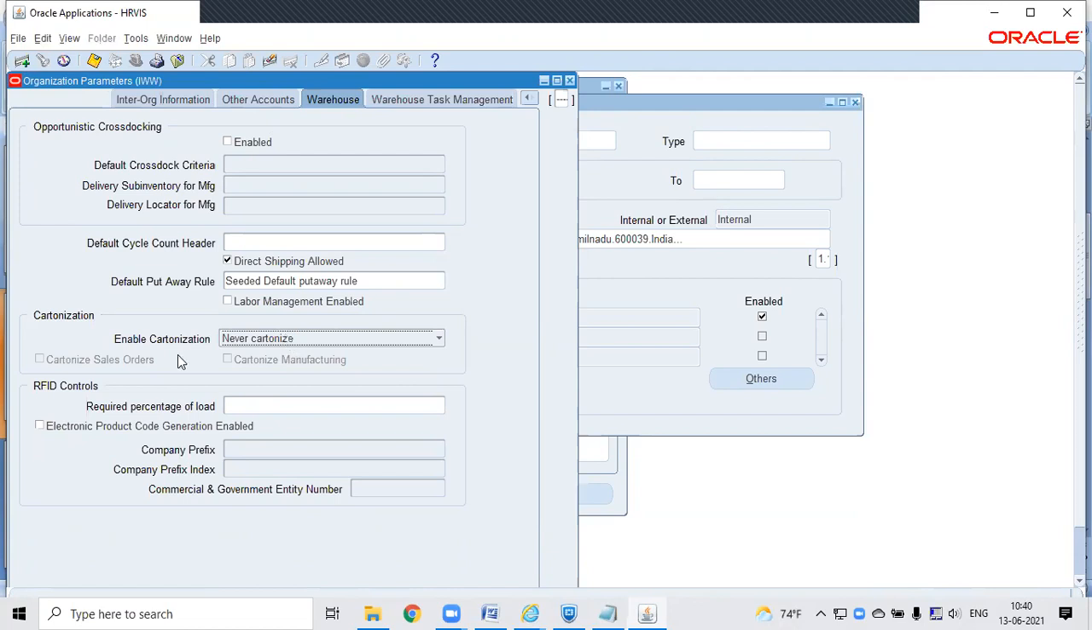Okay. This is your RFID control. We discussed RFIDs yesterday. If you need to enable the RFID control, you have to enable it from here.